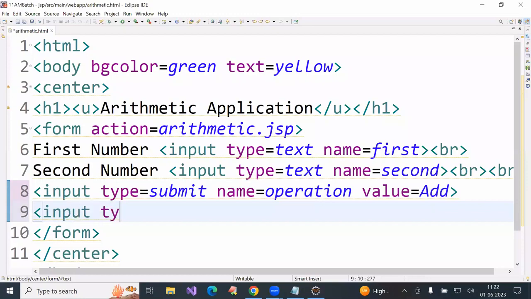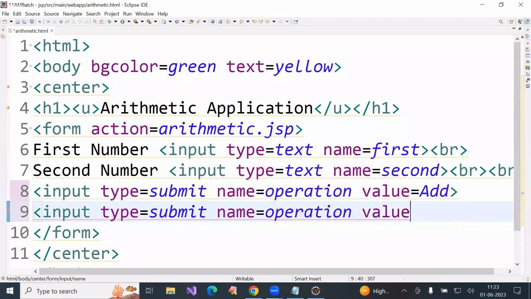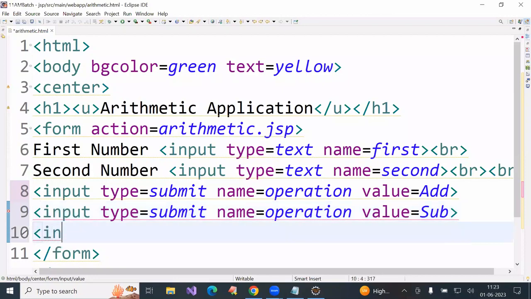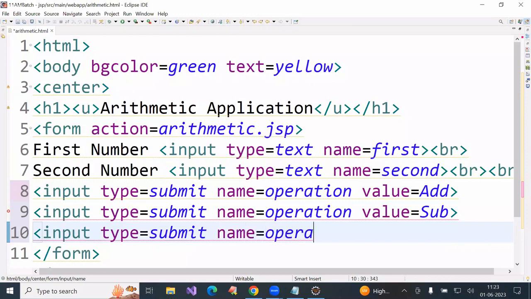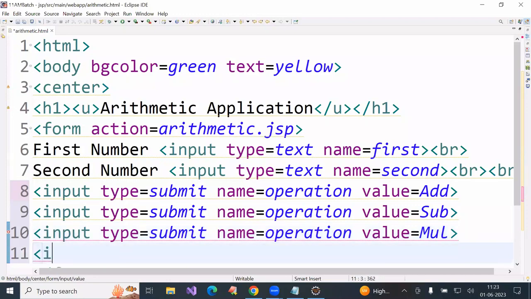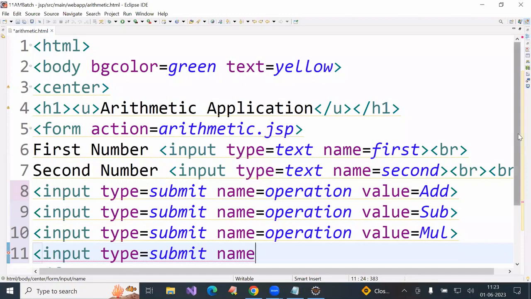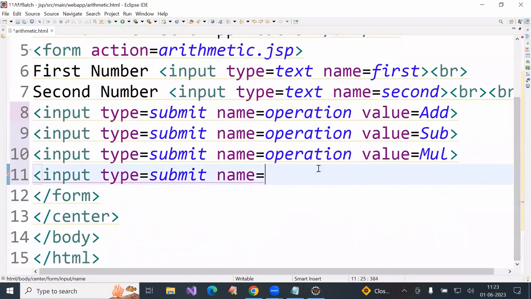Next, input type equal to submit, name equal to operation, value equal to subtraction. Next, input type equal to submit, name equal to operation, value equal to multiplication. Input type equal to submit, name equal to operation, value equal to division.